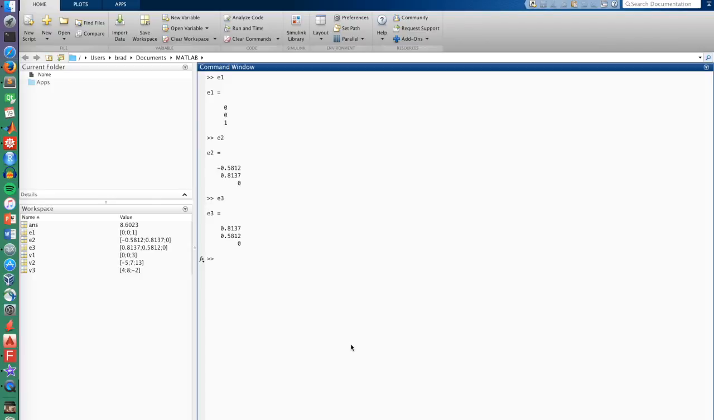Let's check if they're orthonormal. So first we'll check normality. Norm of e1 is 1. Norm e2 is 1. Norm e3 is 1. Let's check orthogonality. So dot e1, e2 should be 0. Lo and behold. Dot e2, e3.